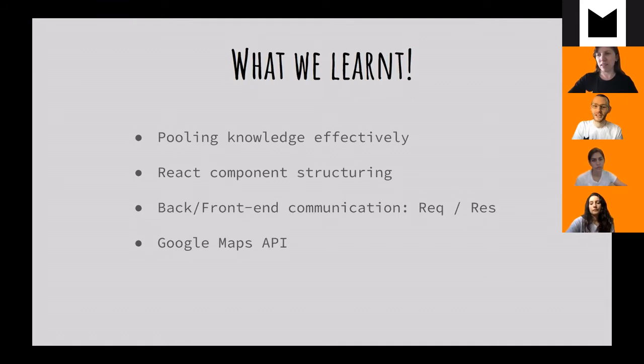And so we had a huge number of React components. We used stateless and stateful React components, and we had to pass around a lot of information as well as integrating that with the Google Maps API.